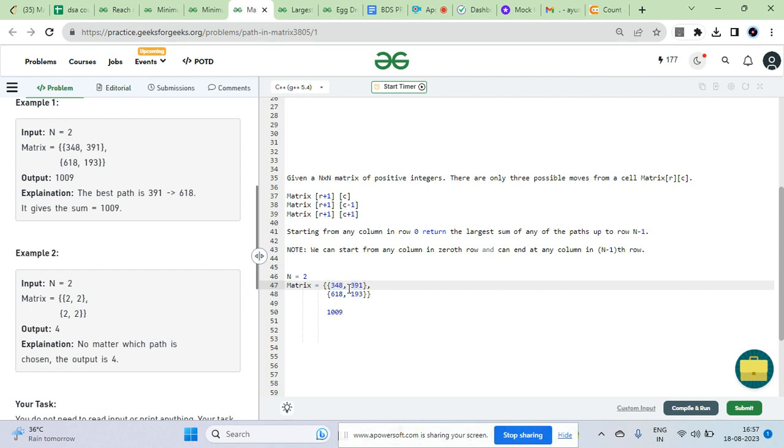But let's say if there was something else like 11 and 12. So 391 if I take, now I cannot take 618 in the second go. I can only take something like 12 or 193 because these are the two options that I have with 391. So it's better to go with 348 and 618, right? So I cannot always say that choose maximum.